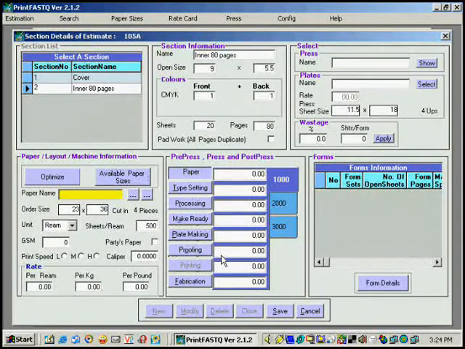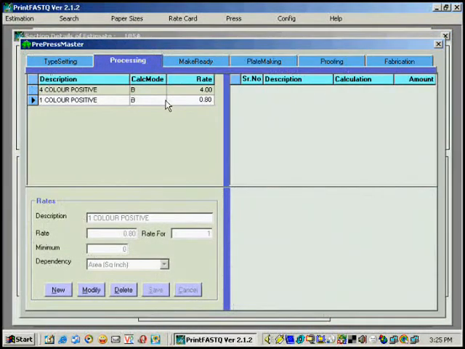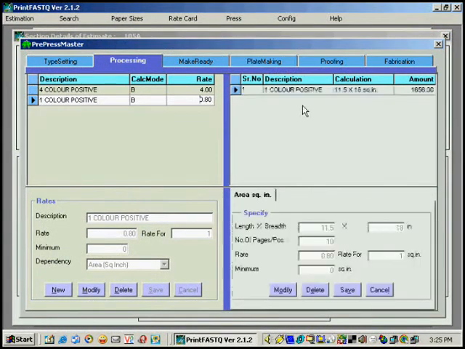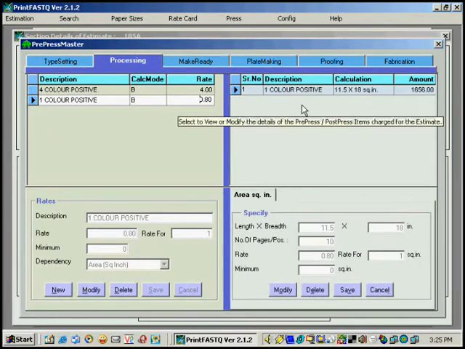We enter the name of paper for the inner 80 pages, and the GSM for the inner, and the rate of paper. Now again, let's proceed to define the processing for the inner. Let's drag and drop the one color positive from the rate cards to the current estimate.